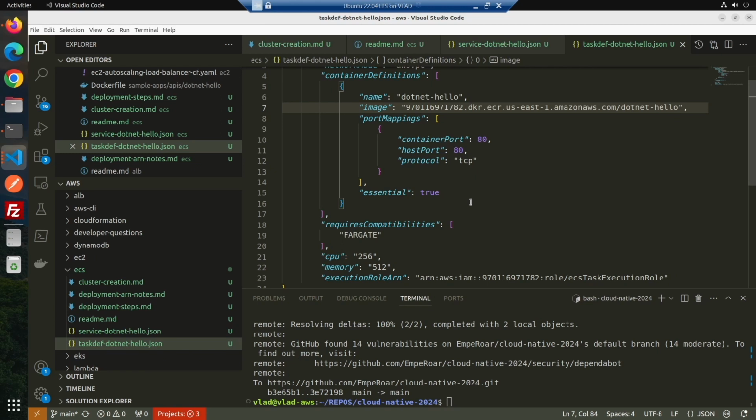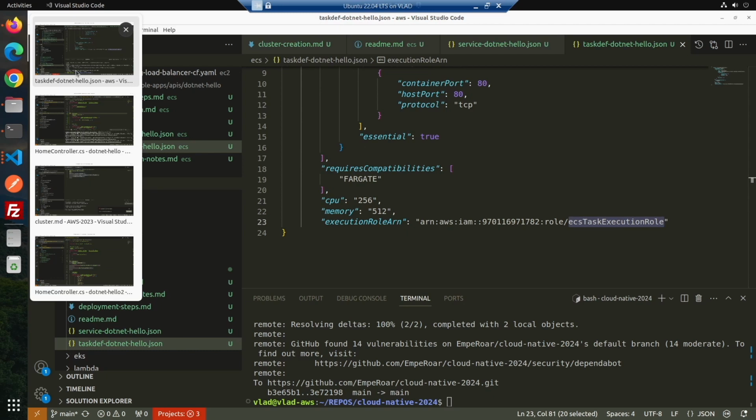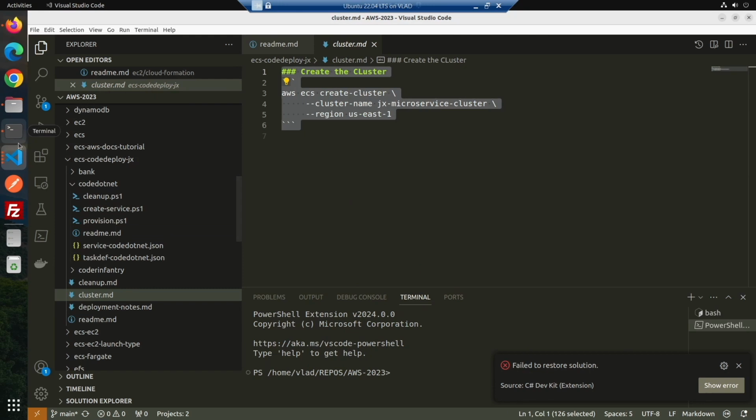And then port 80, Fargate, ECS task execution role. So let's see if that role still exists. I'm checking from a different window that the task execution role still exists. So let's execute that one. Alright, so let's go to our ECS.